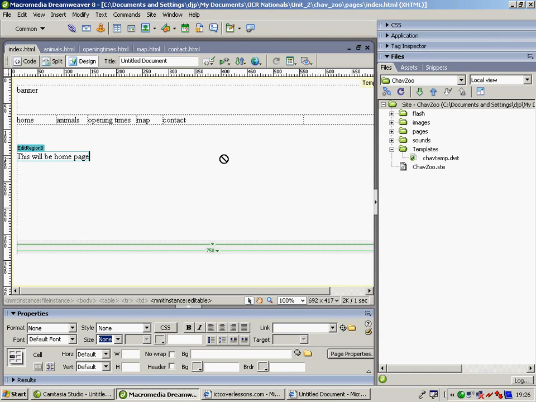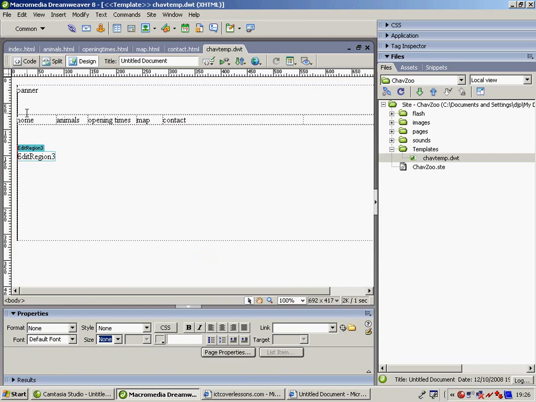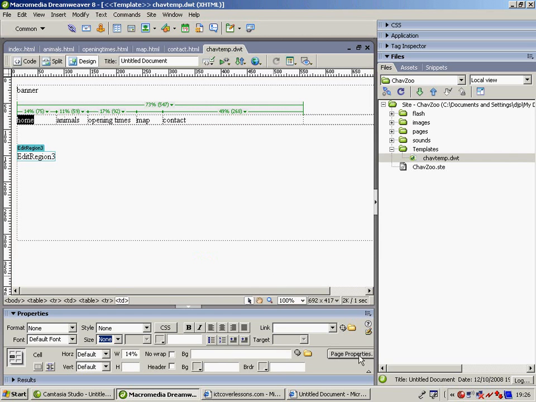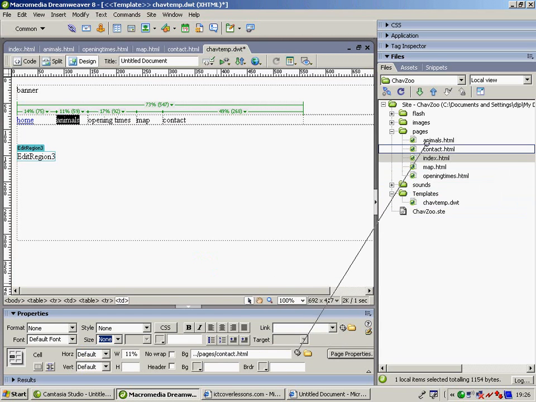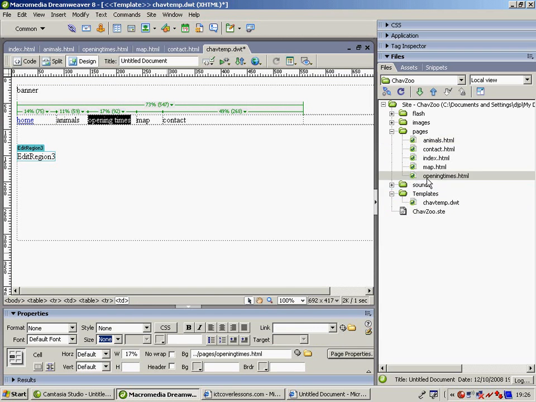See, the thing is that if I want to turn those into hyperlinks, I don't want to do it on each of the pages. In fact, I can't do it on each of the pages because it's locked out. I'm going to open my template, and I'm going to do this. I'm going to highlight the word home. I'm going to make sure I can see all of my pages. I'm going to link that to index. I'm going to highlight the word animals, and I'm going to link that to animals. I'm going to highlight opening times, and I'm going to link that to, yep, you've guessed it, opening times.